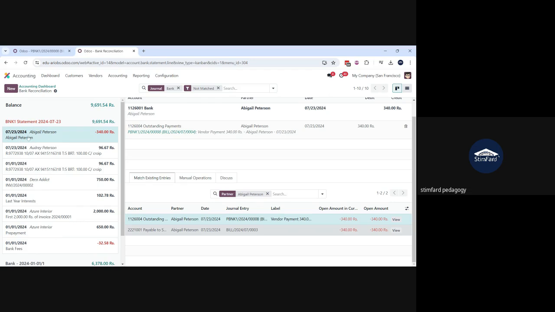If you remember, in the statement line of the Excel, we also mentioned the vendor Abigail Peterson as a partner. So the system has automatically applied the filter on the right side to get the bills, payments, and invoices only for Abigail Peterson that need to be reconciled with this statement line. You can see here one bill. This is a bill that is pending and needs to be reconciled. There is no payment transaction for this bill.